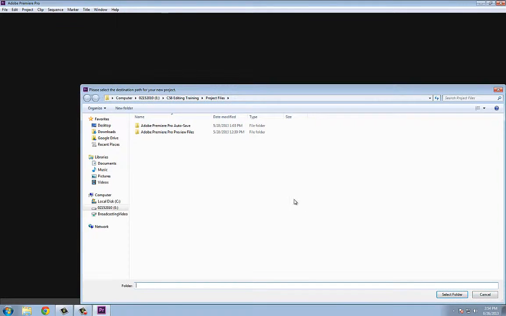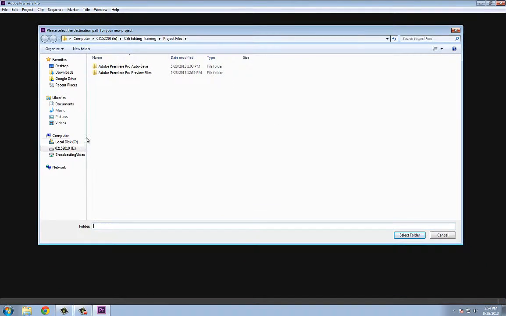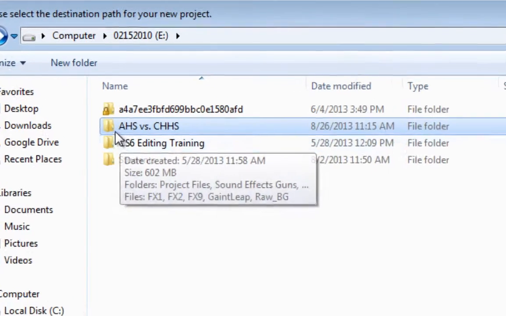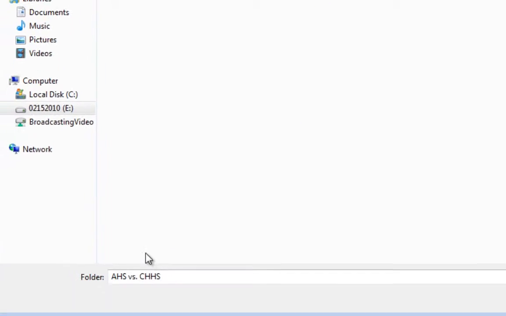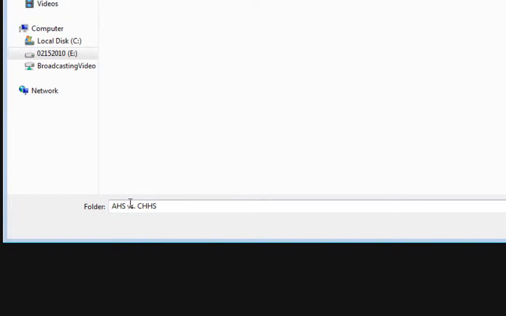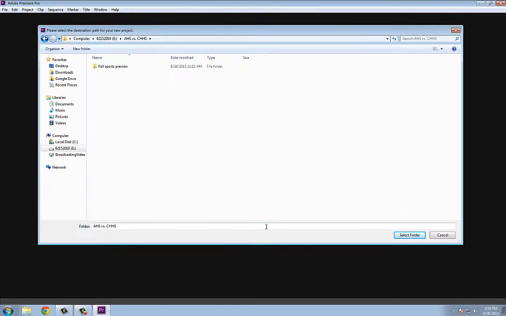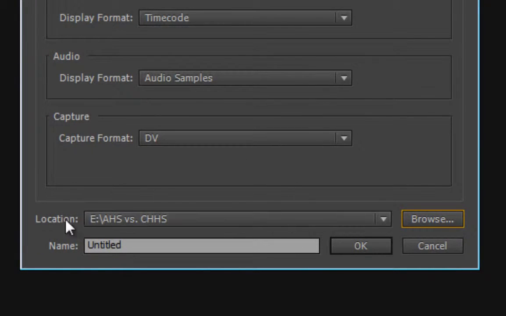So I'm going to hit browse, and I'm going to go to my drive, which is where we copy those files down. We've got Alexander versus Chapel Hill. I didn't make a folder. Actually, I did. Excuse me. So I made a folder for Alexander Chapel Hill. So I'm going to go in here and I'm going to leave the name Alexander versus Chapel Hill because that's what I'm working on. Very important that you make plenty of folders, make names for it, keep it organized. It'll make your life a lot easier. So I'm going to select the folder, and as you can see, now the location is correct.